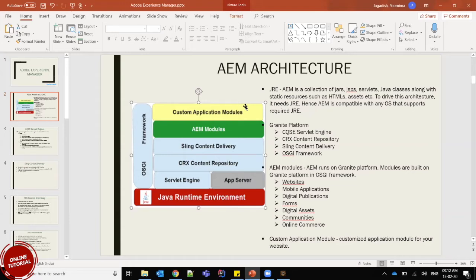The HTML, CSS and JavaScript, along with your page components and your templates, all that is your AEM modules. But the Java classes, in order to perform some server side logic, or to make an API call and get the content, all that needs a Java class written. That is present in the OSGi framework, which is available for the entire application as such. The OSGi framework also resides on the JRE, because it's all your Java classes, and it needs the JRE environment to execute.